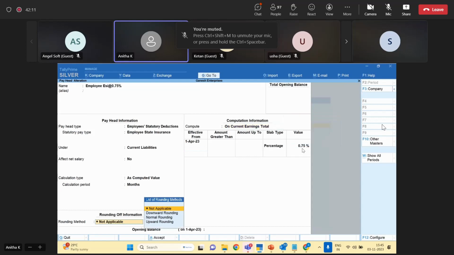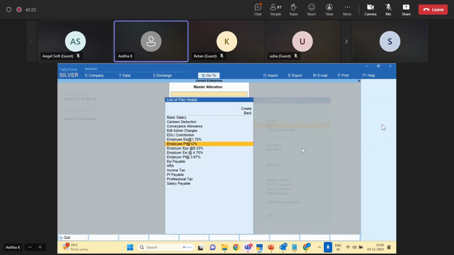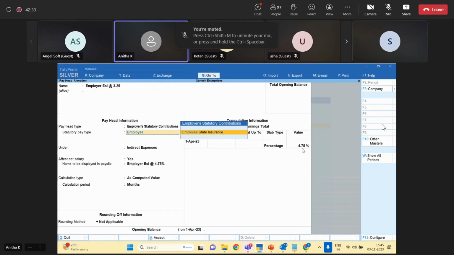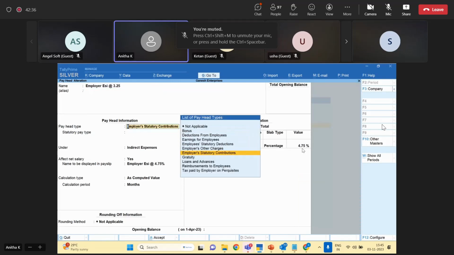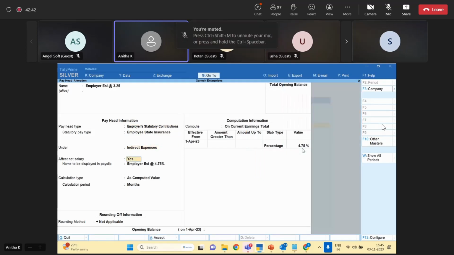So it is the same as PF. You will create employee statutory deductions and we will create it under employee state insurance. Okay. And when you create the employer pay head, employer ESI 3.25, you will create pay head type as employer statutory contribution and statutory pay head type employee state insurance. Okay. So like this, you can create the pay heads. Whatever percentage is applicable, the percentage can be provided here.